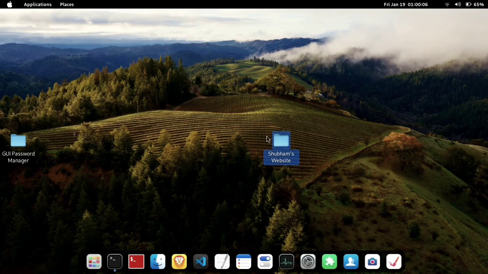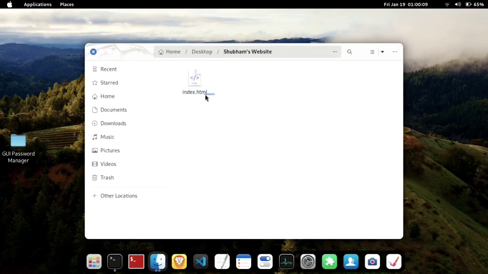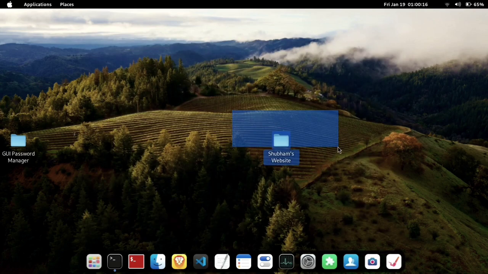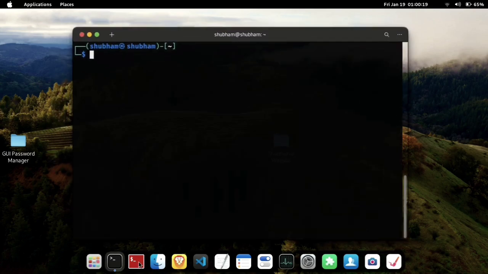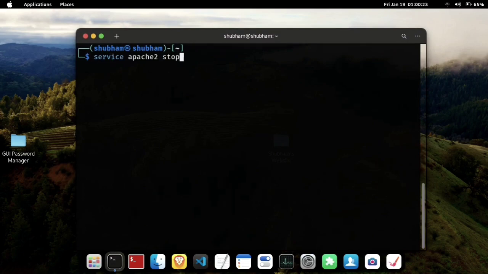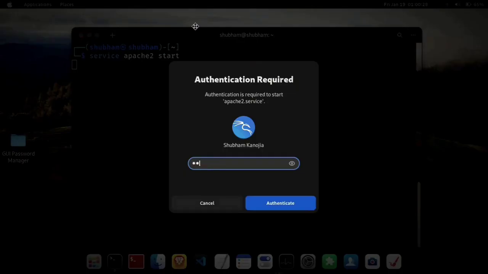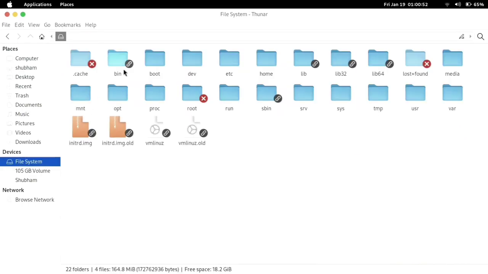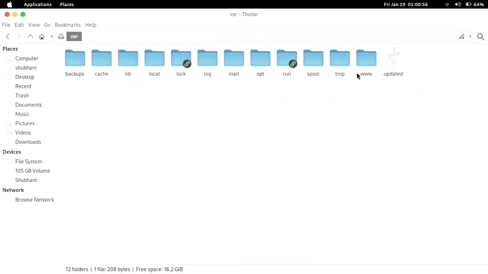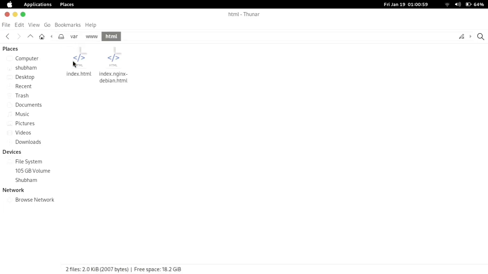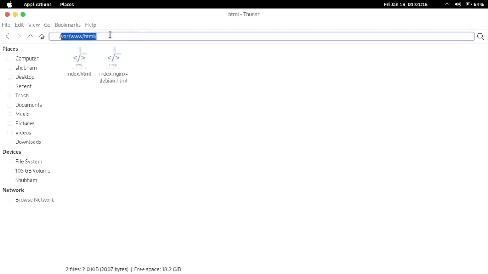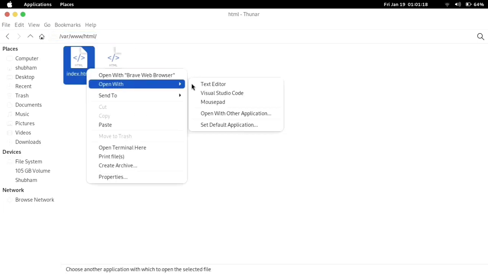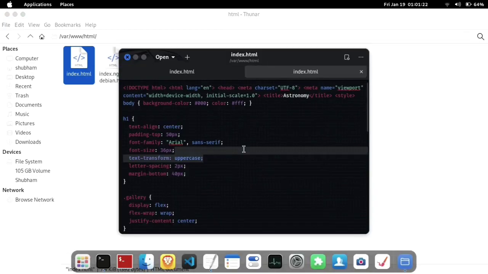What we are going to do is host our website on Kali Linux in the local area network. I have created this index.html document. Basically, I have written the code in VS Code and we are going to publish this. So before starting anything, we need to start a service called Apache2. After starting this service, we are going to open a file manager. We are going to go into the file system, the var www html directory.